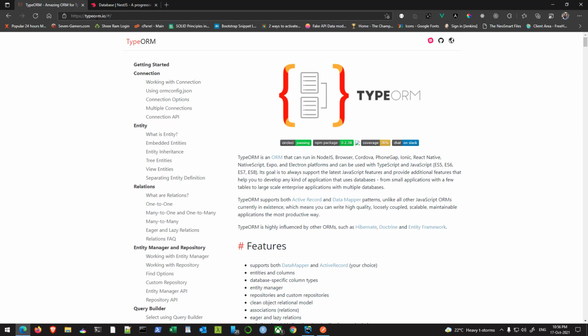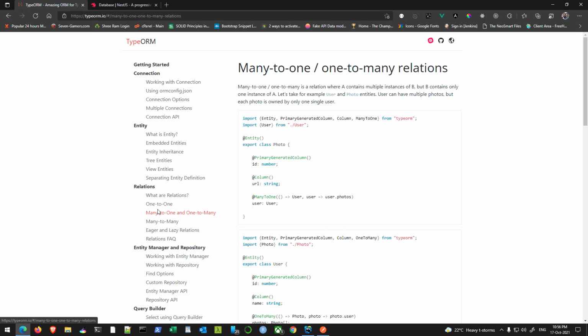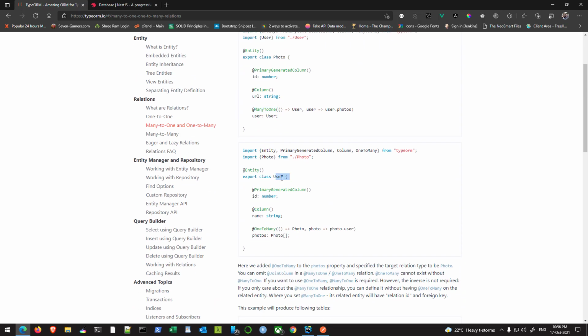Okay, so let's quickly have a look. Also, if you go to typeorm.io, this is the official TypeOrm documentation, and there is a section for relations. If we click on many-to-one, here's an example. Let's take an example, user and photo. A user can have multiple photos, but each photo is owned by only one single user. So you see the photo entity has got many-to-one because many photos can be linked to one particular user. Similarly, the user has got one-to-many because one user can have many photos. So this is the way you should decide where to put one-to-many and which entity would have many-to-one.